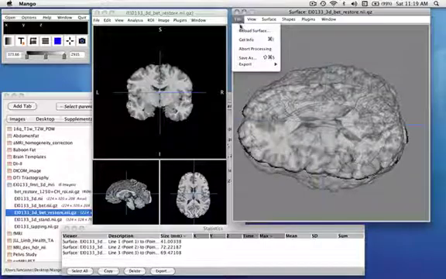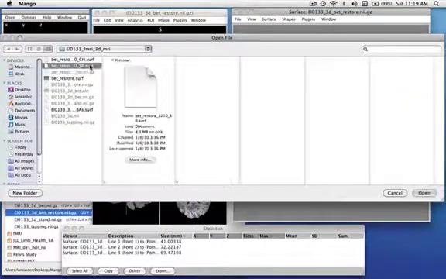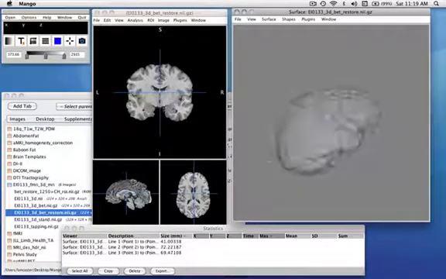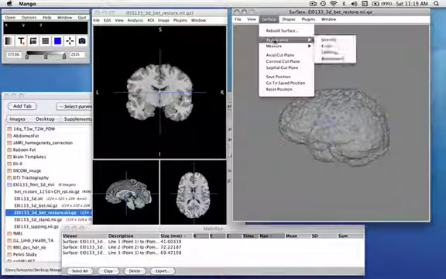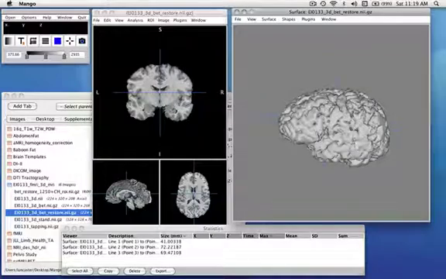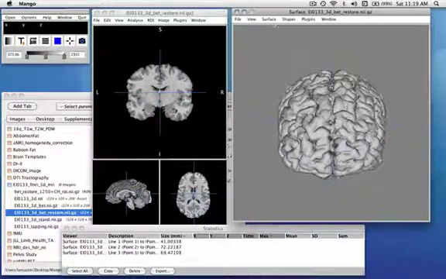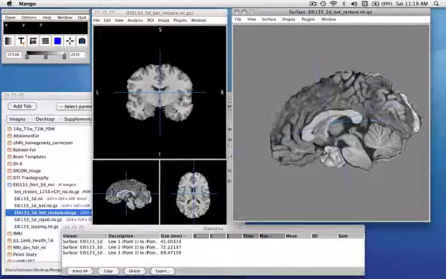And I'm going to open up a different surface file for this. This is one created with the shrink wrap threshold. And now we see it's a hollow brain, pretty much. And I'm going to turn the rendering back to normal. And we'll zoom it up a little bit more. And I'm going to turn on the sagittal cut plane. And we're about mid-sagittal here.